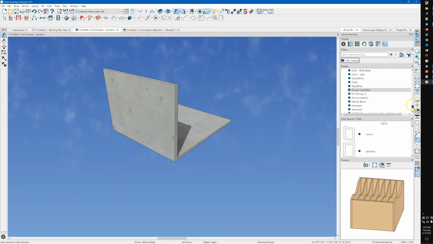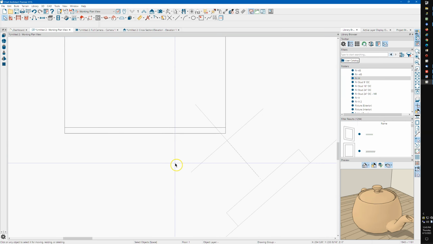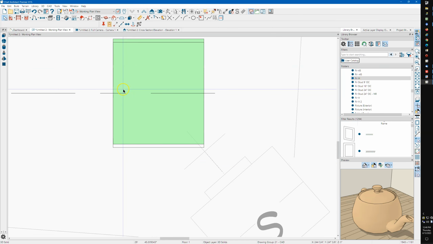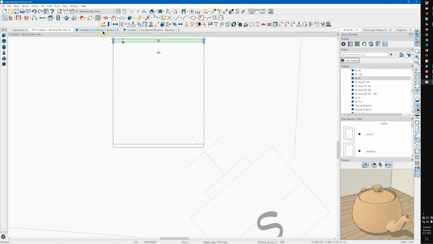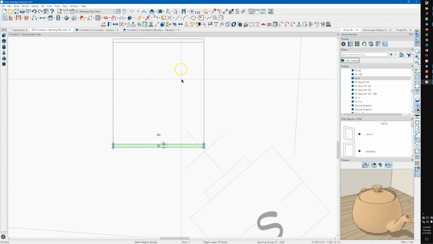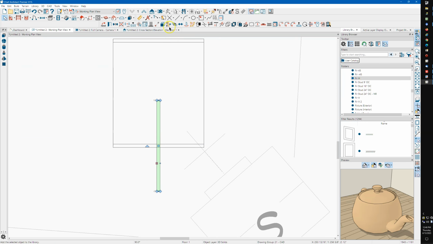So let's put some wood grain on it. And then I'll copy and reflect about this. So there's our front and our back. Copy this, spin it around, point to point.